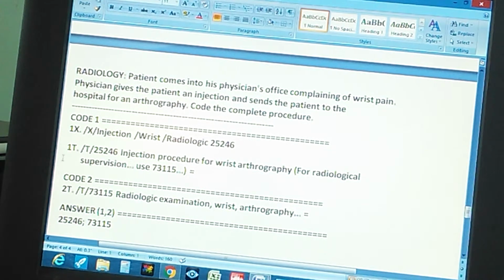So the code 1 through the tabular is checked like this. First you go to tabular, then you go to 25246, which is the only code that they give you, and what does it say there? It says injection procedure for wrist arthrography. And in parentheses? For radiological supervision, use 73115. Which means that they're giving you the second code for the actual X-ray. So that's why you don't have to go to the index. You already have to check this code in the tabular.